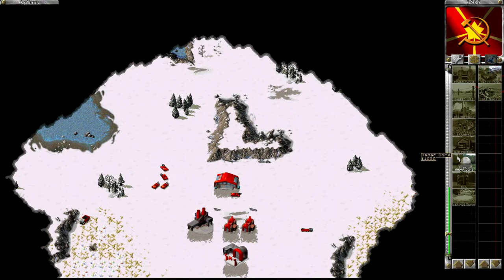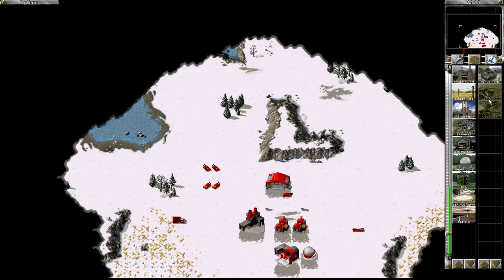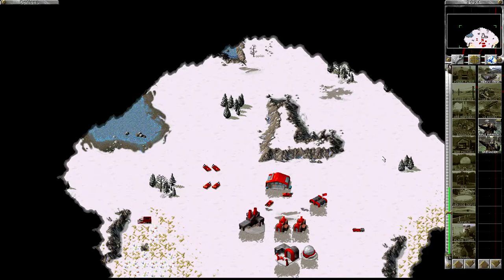So let's get a radar dome. Let's get even more heavy tanks. Here we are. Could build a service depot, or maybe let's build barracks. Let's maybe get a couple of defenses.